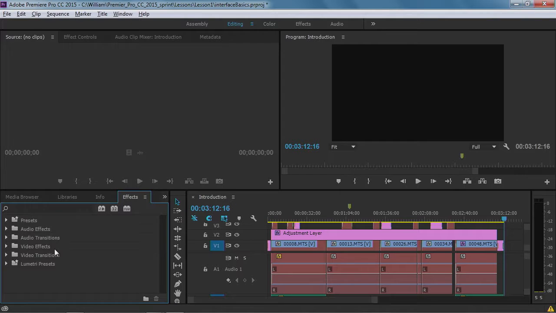Well, I want to move that panel. I don't want it there. I want it somewhere else on the screen. So what I'm going to do is I'm going to grab the Effects tab. Okay? Right there at the top of the panel has a little tab and the name Effects. I'm just going to click and hold and then drag it.